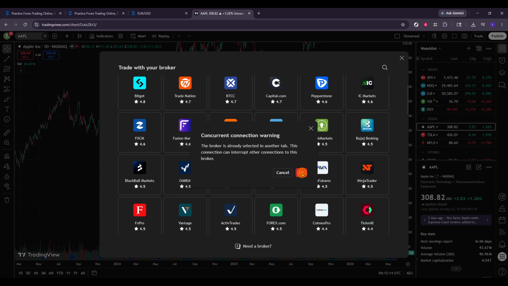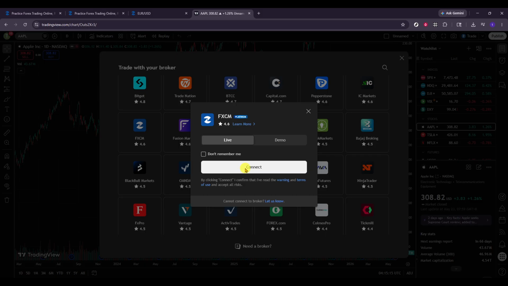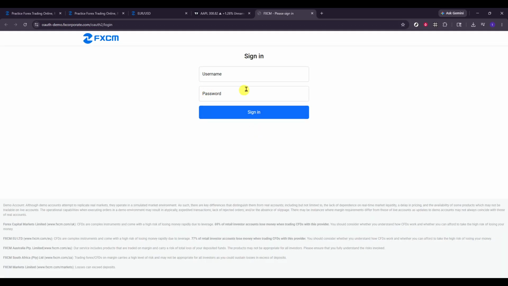Your credentials are handled by FXCM's secure system, not TradingView, which helps protect your information. If you have both a live and a demo account, you'll typically be able to choose which one to connect. If a login window doesn't appear, make sure pop-ups aren't blocked and that third-party cookies are allowed for this site.